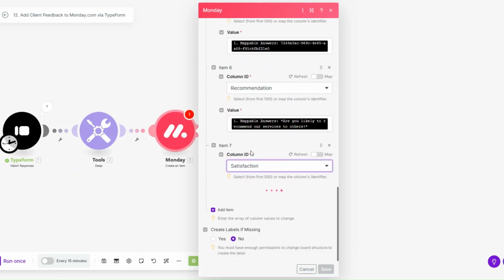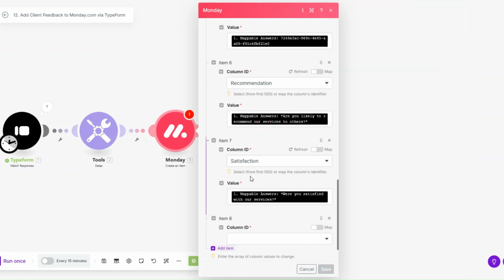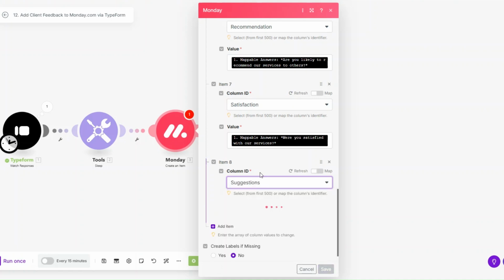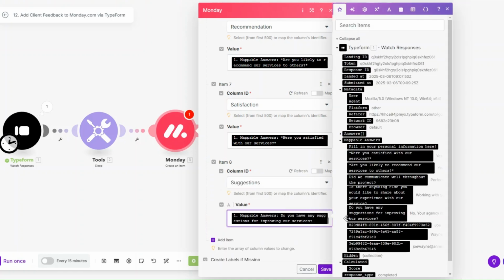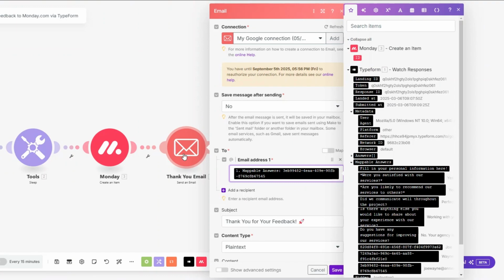I'm going to choose the satisfaction column. Add the value for the satisfaction right here. Add an item. Choose a new column. I'm going to choose the suggestions column. Now add the value for the suggestions right here. And click on save. Now, after adding our client feedback to our board on Monday, we can send them a thank you email. I'll rename our email module to thank you email.